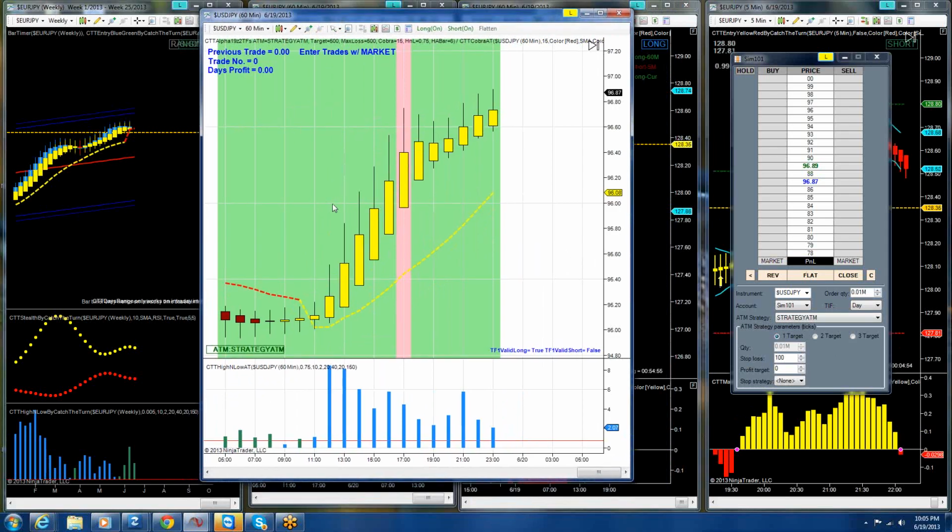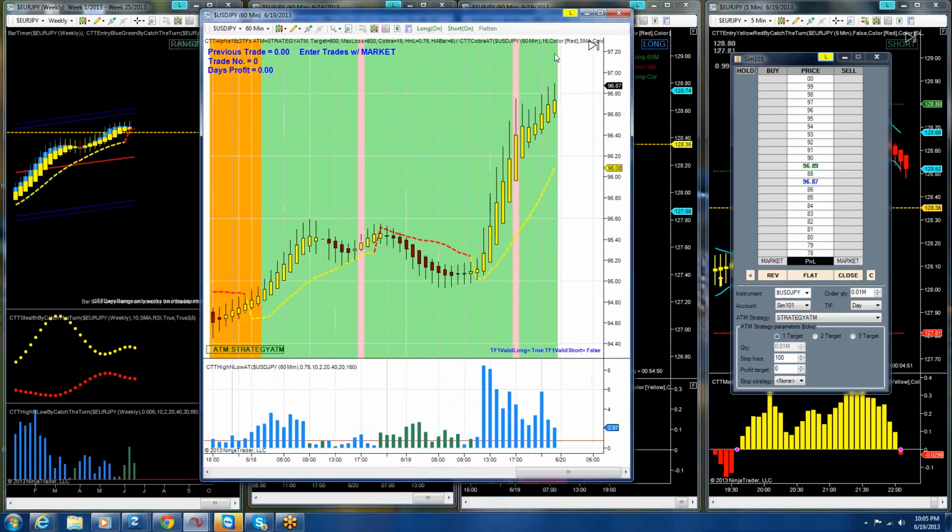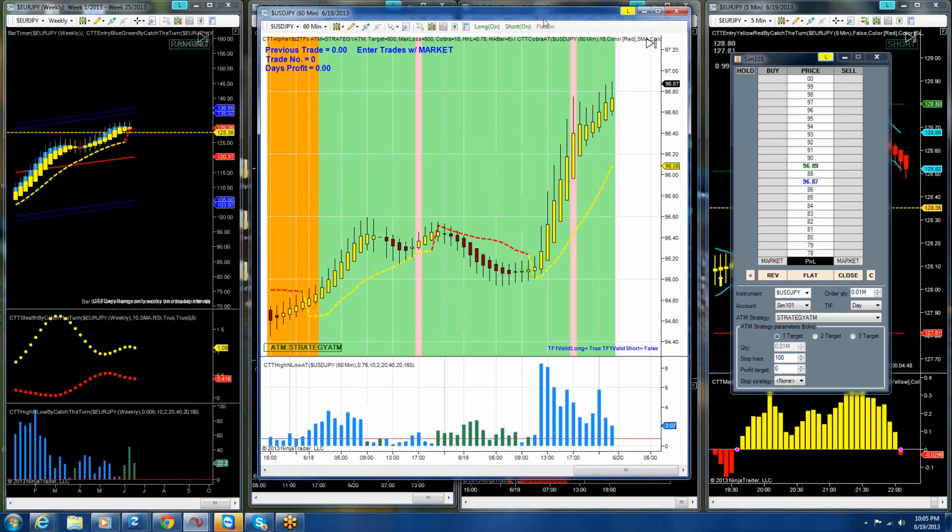Okay, so let me start with the chart. What I have here is a basic 60-minute chart. It looks a little different than the typical Catch the Turn charts that you're used to seeing. This chart is running the Alpha strategy, as you can see up here in the top corner.